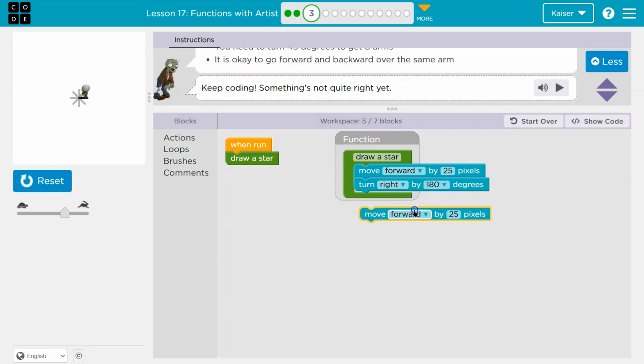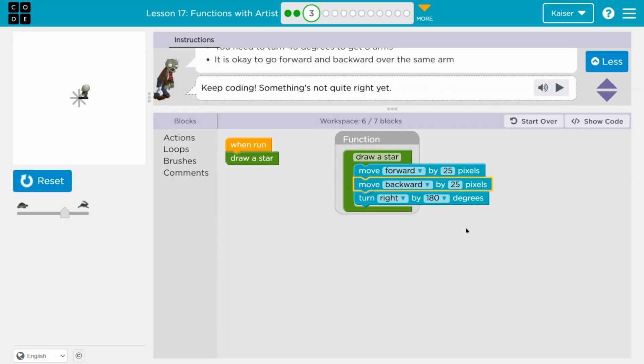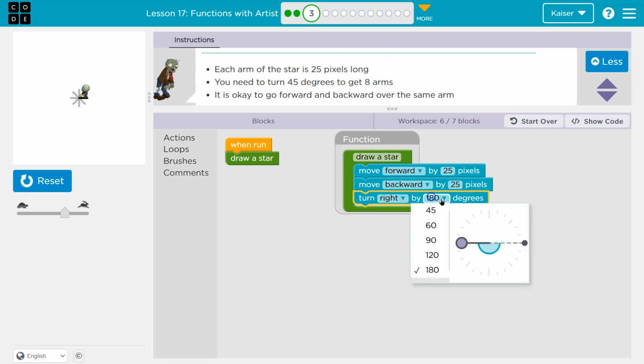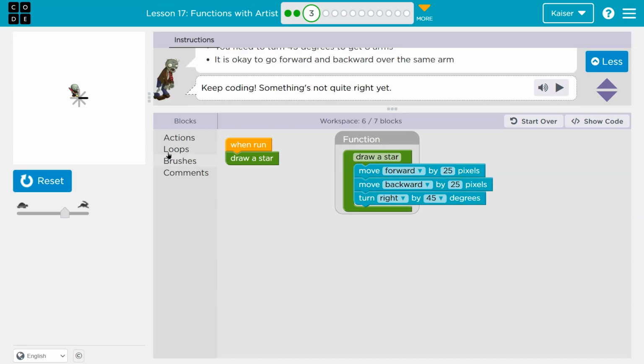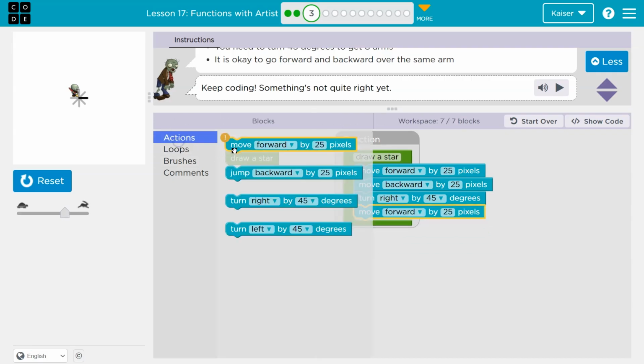Move backwards. Boom. And it will still count that as move forward blocks. Kind of tricky there. Now, we do know it is 45 degrees. Okay? 45. We still have 1 block left because this is only going to draw 1 side. We've turned now, but what can we do? Well, normally I would do another move forward, move backward, turn right. Right? Because that's going to do the same thing.